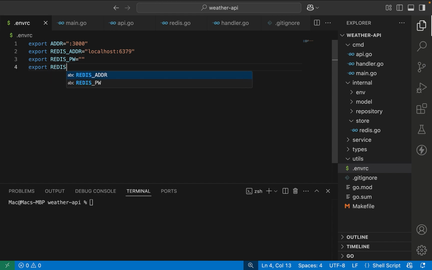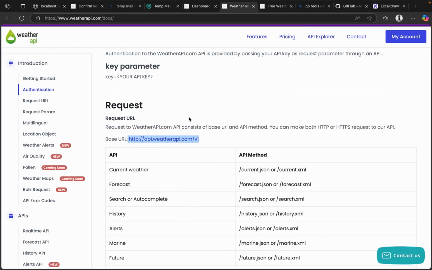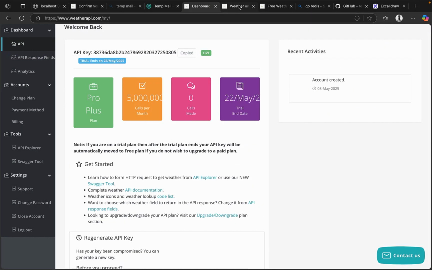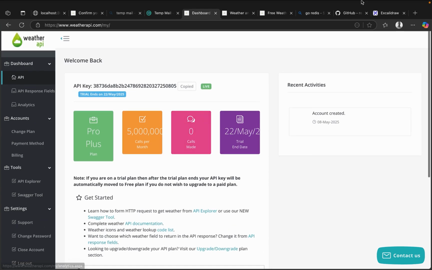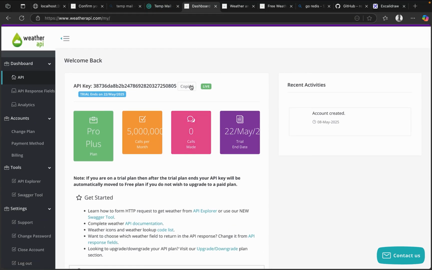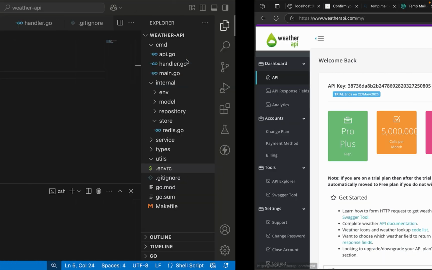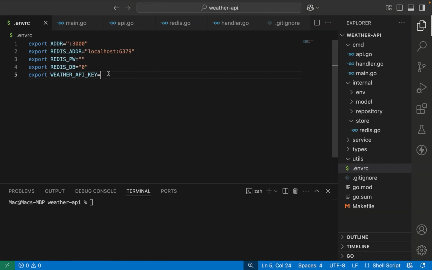Exports redis db 0. So these are informations that we are going to be needing in our projects, and whether API key, right? These are things that you don't want to push to GitHub, and that's why I'm using a dummy mail. So you can copy this and then paste it here. This is my key.